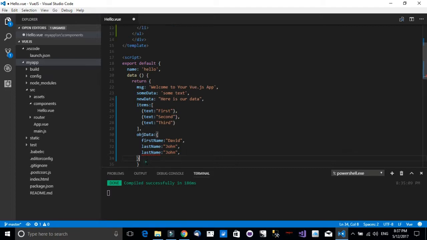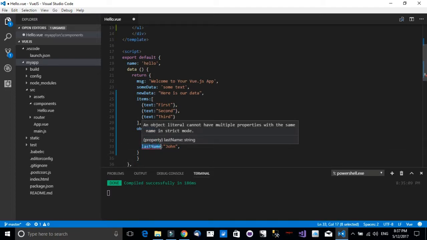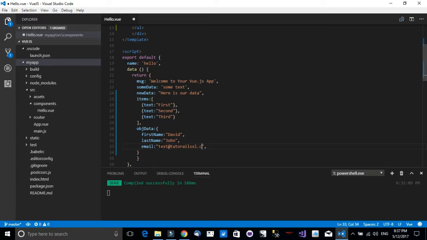Let's add another value, email. Let's say test at tutorialsexcel.com. Hopefully I typed it right. Okay, let's remove this extra comma.